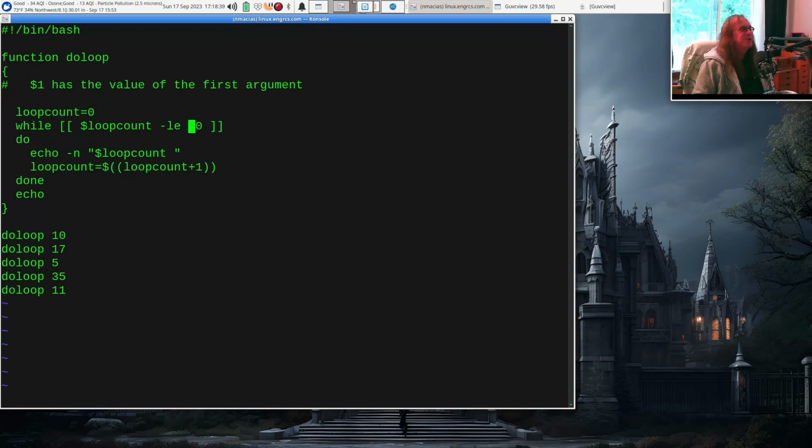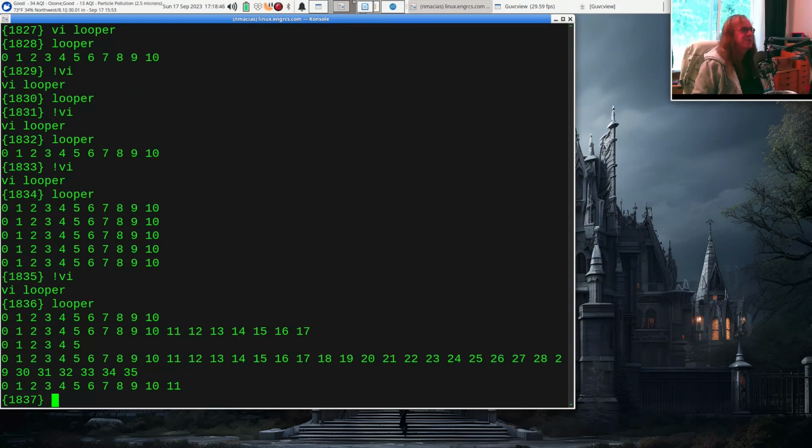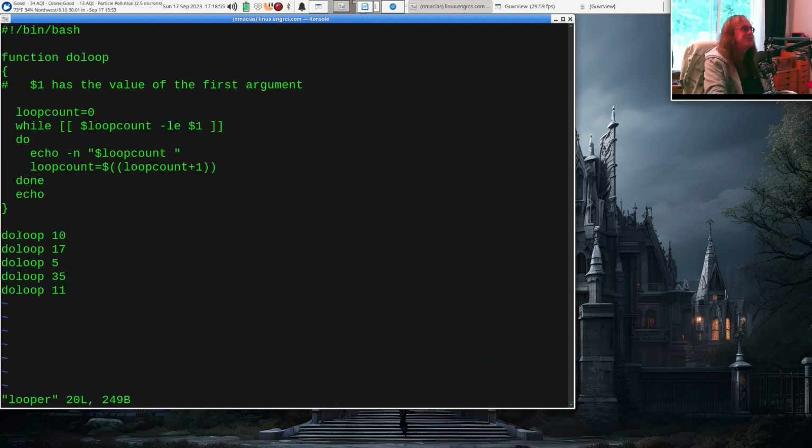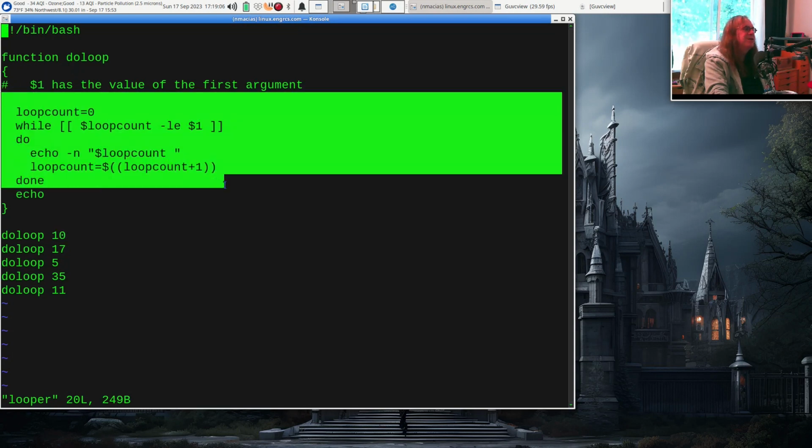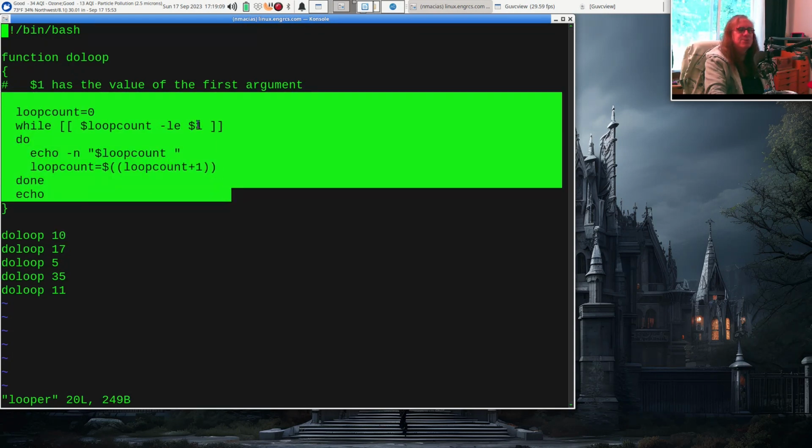So instead of looping while I'm less than or equal to 10, I could say, well, less than or equal to $1. And now if I run looper, each of my lines of output goes a different amount: 10, 17, 5, 35, and 11. So I've written a general purpose function called doLoop, and I can just say how many times I want the loop to execute, and it goes ahead and executes this set of statements, but with this variable $1 equal to whatever this argument was.